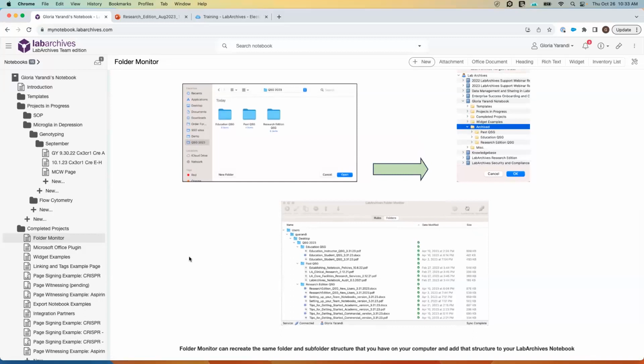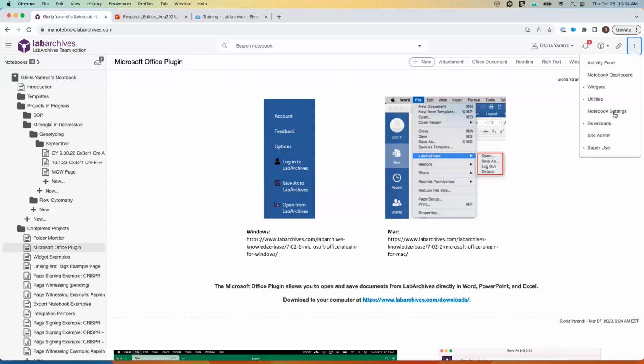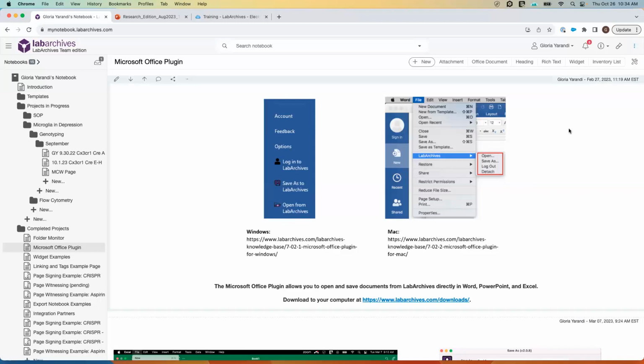So let's talk about the Microsoft Office plugin. As a reminder, you can download the Microsoft Office plugin by going to the triple dot menu, clicking Downloads or Menu, and then clicking Microsoft Office plugin to download it to your computer. The purpose of the Microsoft Office plugin is that it allows you to open and save documents from LabArchives directly in Word, PowerPoint, and Excel, and it is both Windows and Mac friendly.